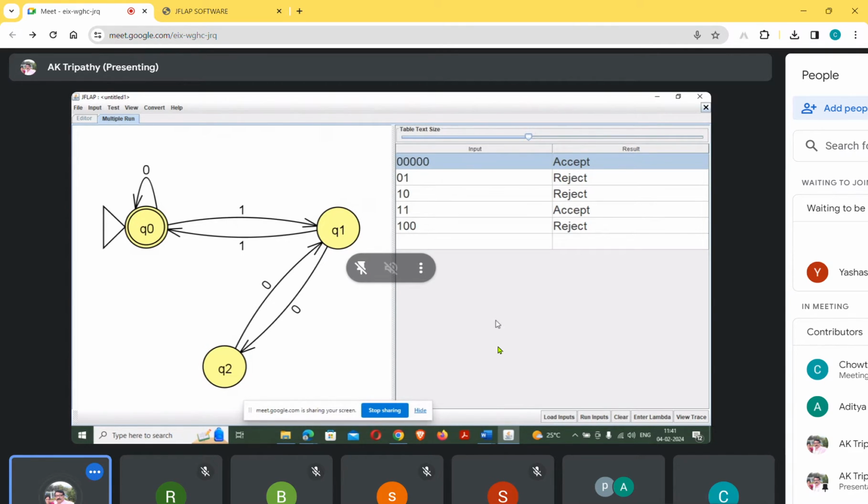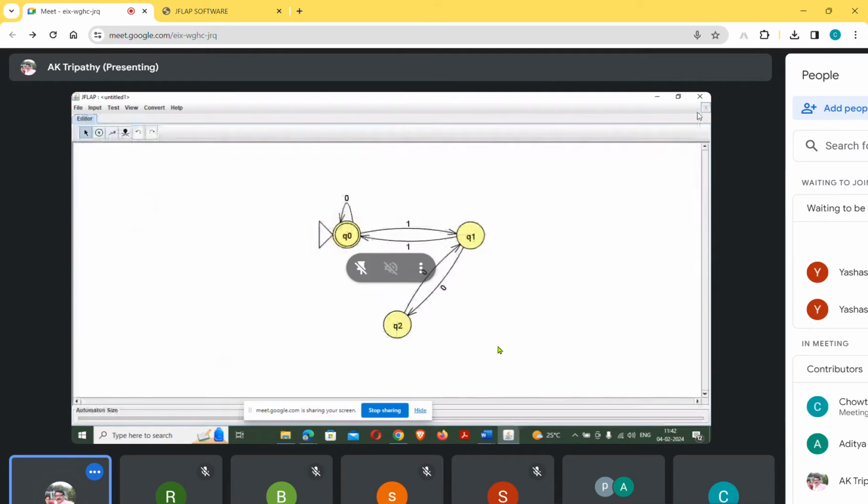Okay, sir. Okay? So let us see. All zeros accepting. 0, 1 rejecting because we are reaching 0, 1. We are rejecting here. 1, 0 rejecting. 1, 1 accepting. 1, 0, 0 rejecting. Okay? So this is what happens.